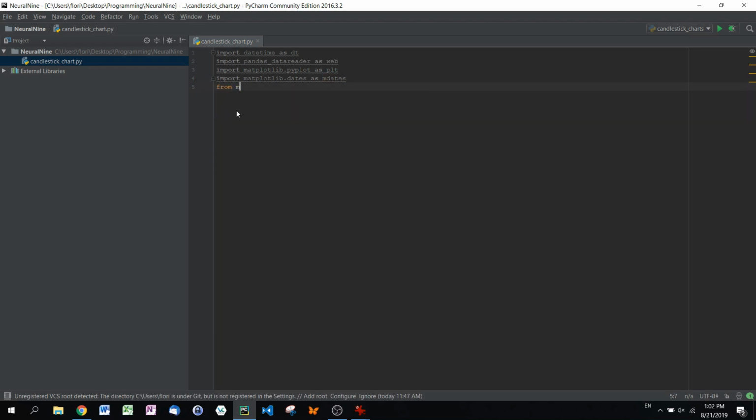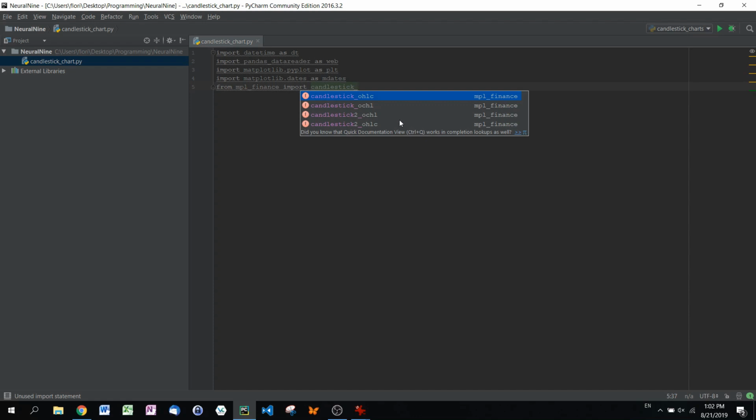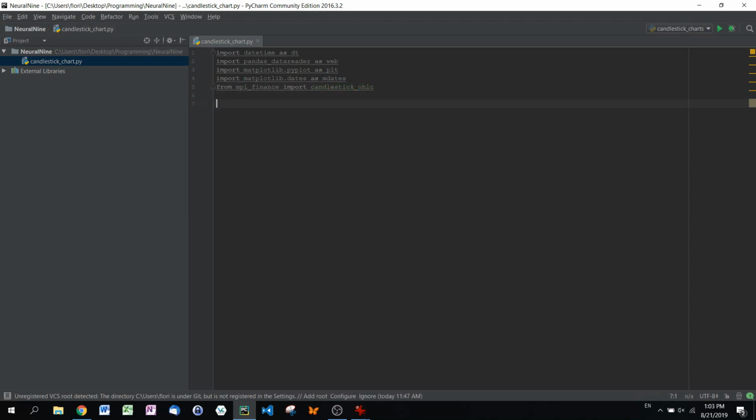And last but not least, we're going to need MPL finance, or rather the method candlestick.ohlc, which means open, high, low, close. Notice that we have another type of candlestick chart here, OCHL, which is open, close, high, low. The difference is just the order of the values, so we're going to use open, high, low, close, which will be important because we're going to restructure the data frame later on, and we need to put our data in this specific order to plot it. So first of all, let's start with defining our time frame.